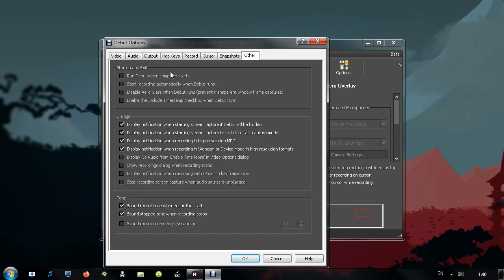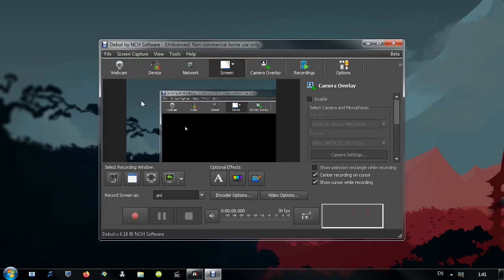Under other, we have a bunch of options as well. Most of them are self-explanatory, but one that really stands out to me is stop recording screen capture when audio source is unplugged. This is very useful. Let's say your microphone malfunctions, it stops working, or you accidentally unplug it and you don't know about it and you just keep recording on and on and on, and then finally you preview your recording and you find out that your microphone wasn't recording at all. Well, this program can actually stop your recording so you don't look like a fool. They're really useful. And that's about it when it comes to showcasing the program.